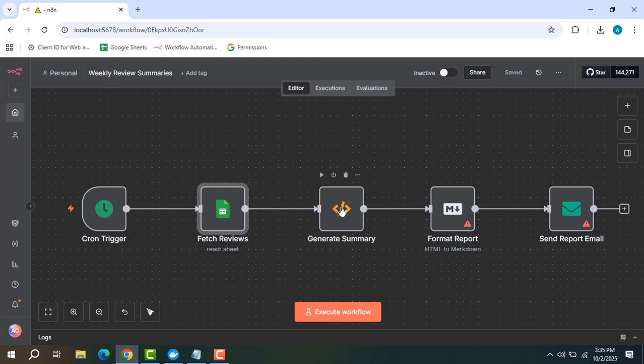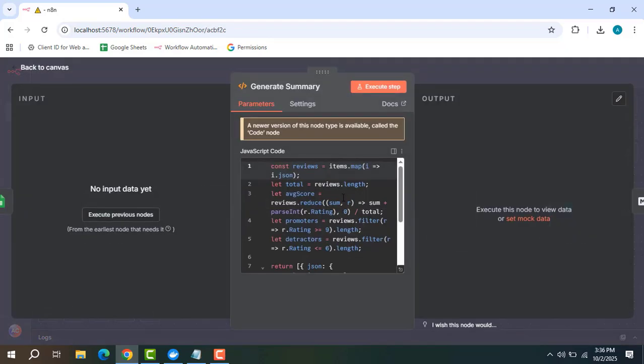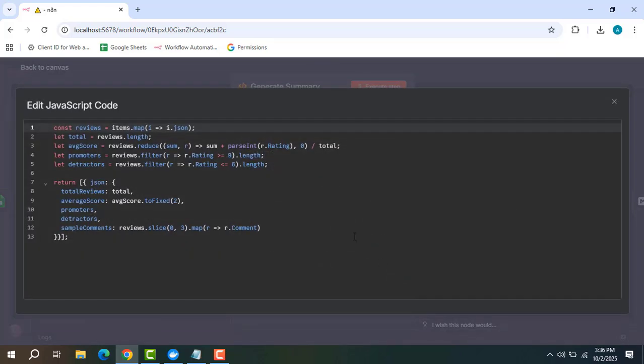After that, you'll have the function node that will generate the summary. Its purpose is to process reviews to create a structured weekly summary. This is the function that will create the structured weekly summary. You'll see if rating is more or equal to 9, or less than or equal to 6. Also you have the promoter, the detractor, and the average score.